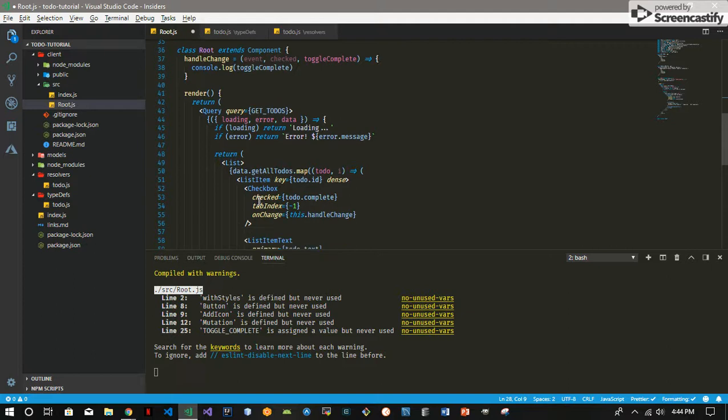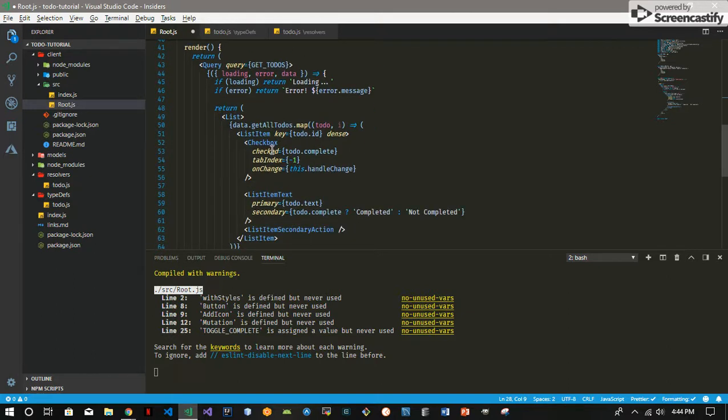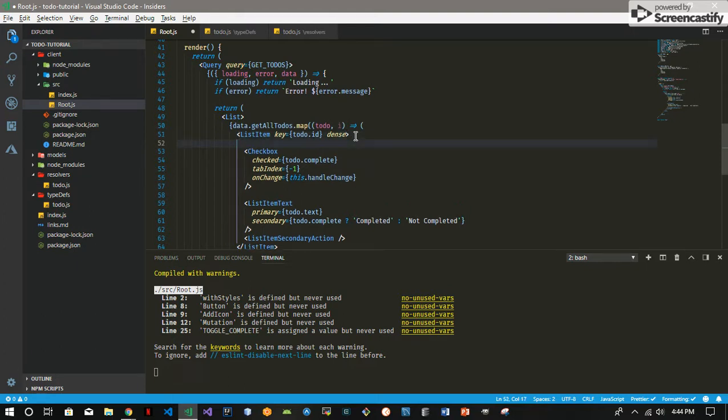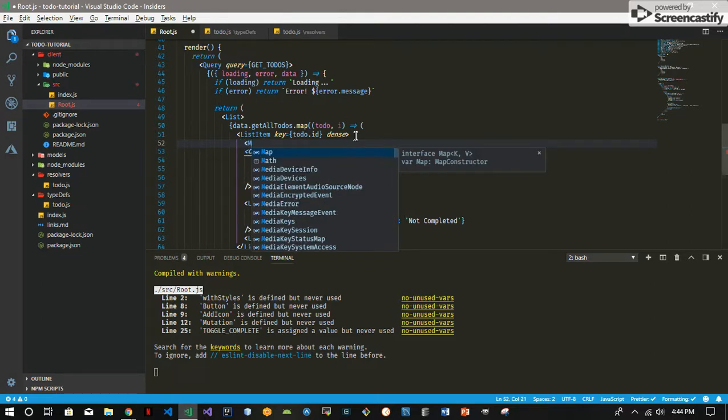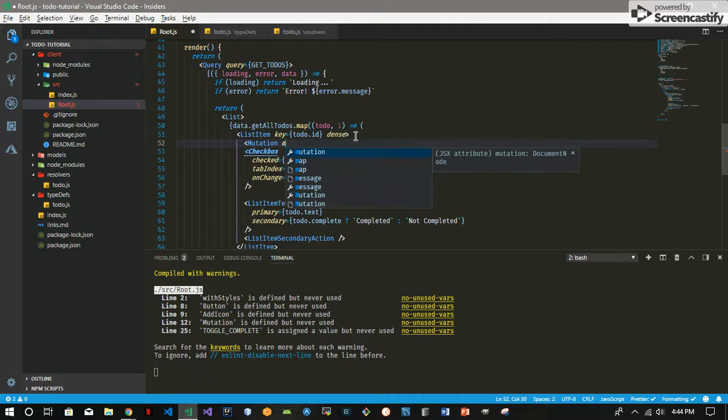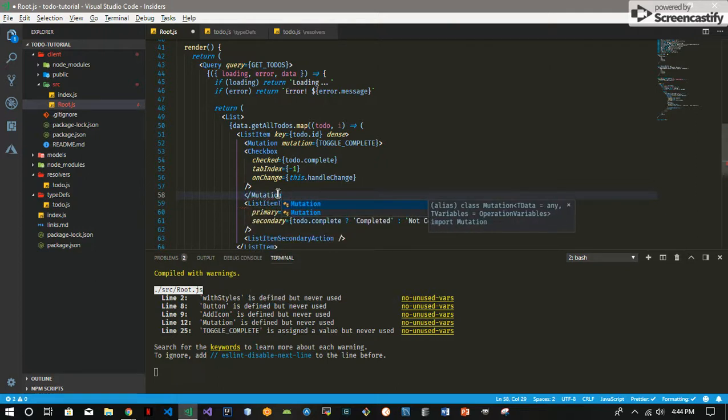And then down here, I'm going to insert this mutation right above the checkbox. You can pass it a mutation prop, and that's just the thing we just wrote, which is toggle complete. I'm going to close off the mutation right below the checkbox. So you have to kind of adapt to using GraphQL with our material UI functions here.